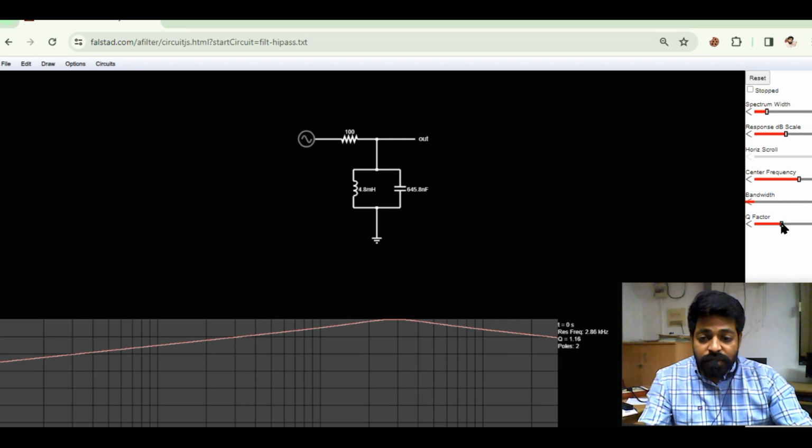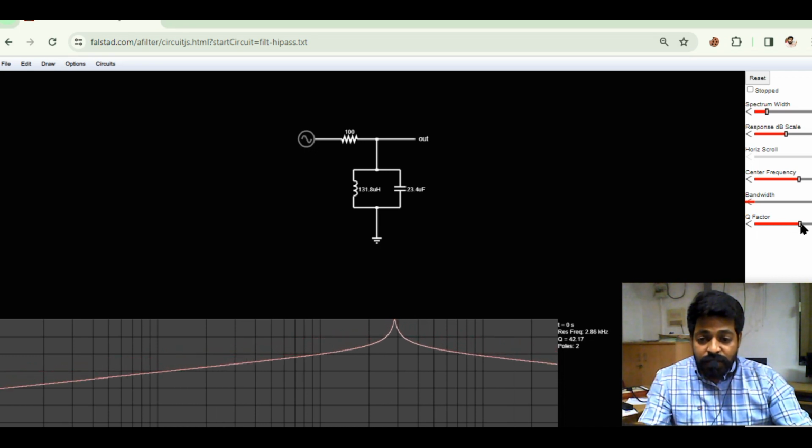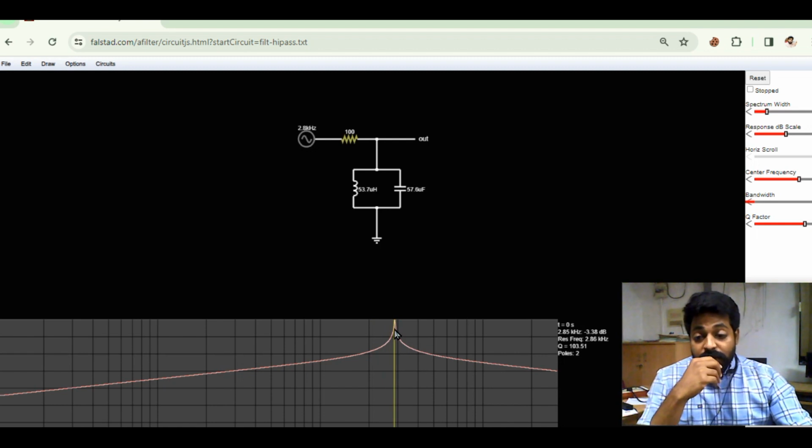Once I increase the Q factor, you can see the frequency response here. Once the Q factor increases, the selectivity of the circuit increases. So it is our requirement that tuned amplifiers be needed with maximum selectivity. For that we should know how to increase the Q factor of the tank circuit. It depends almost entirely on the Q factor of the tank circuit.